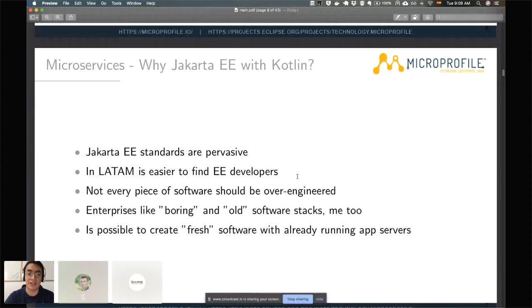And my final motivation is that when you use Kotlin as a development language, it is possible to attract newer Java developers. I know that choosing a technology just because of the hype is not a decision that should be made, but we must recognize that hype attracts new developers, especially developers fresh out of college. So it is possible to create fresh software with already running app servers that have been in production for a long time. So that's why I went with Jakarta EE.